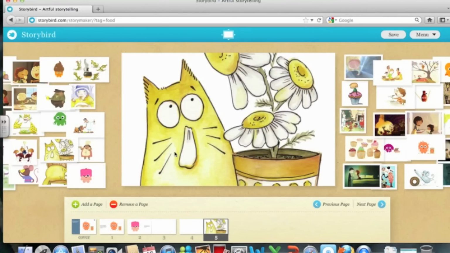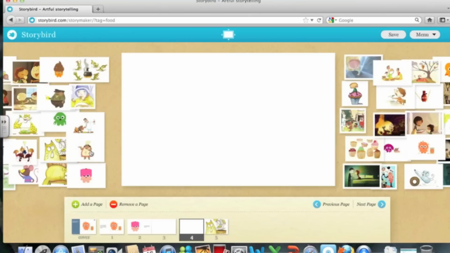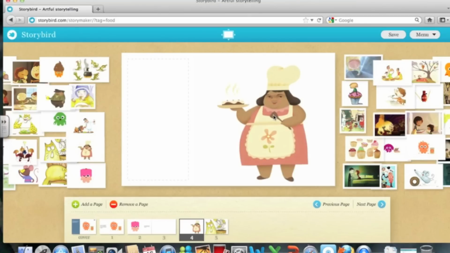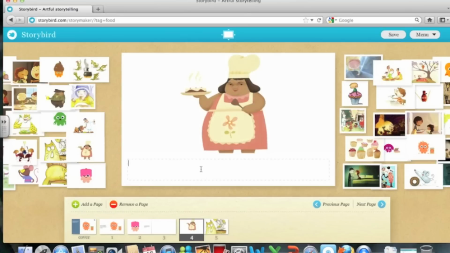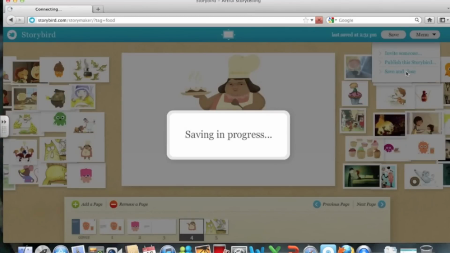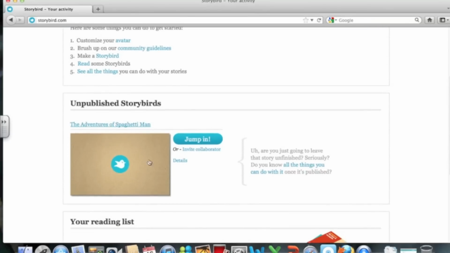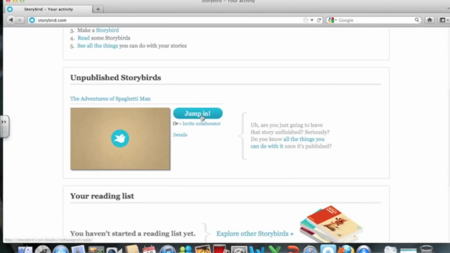You can have art be an entire page, or you can have art be on the left-hand side, or the art can be on the right-hand side, or the art can be at the top. Just depends on the writer and where they want to have their art. So say I've been working on this Storybird for a while, I can hit save and close and come back to it. Okay, so look, I've started the Adventures of Spaghetti Man down here, but I'm not done with it yet, so I can still go back in and jump in.